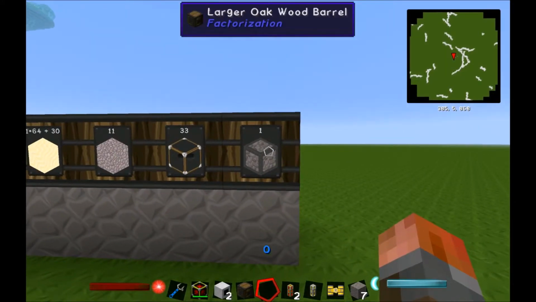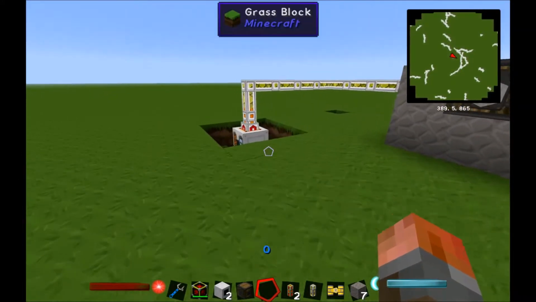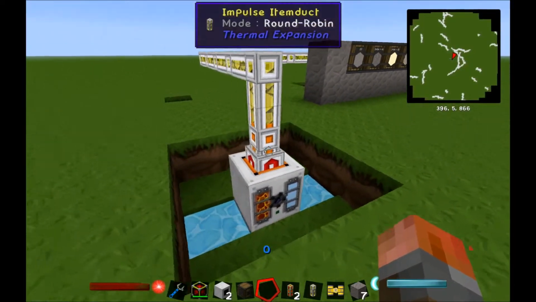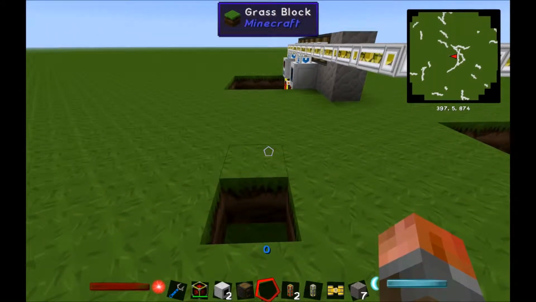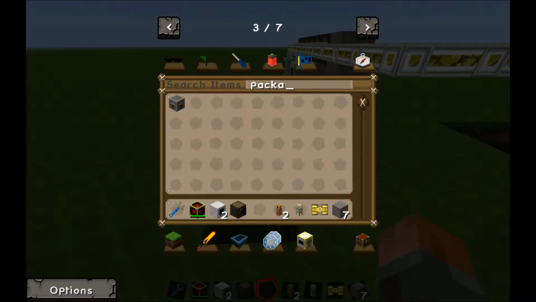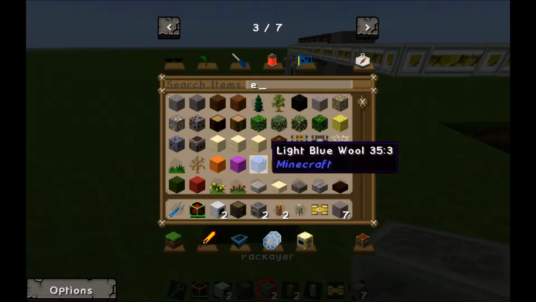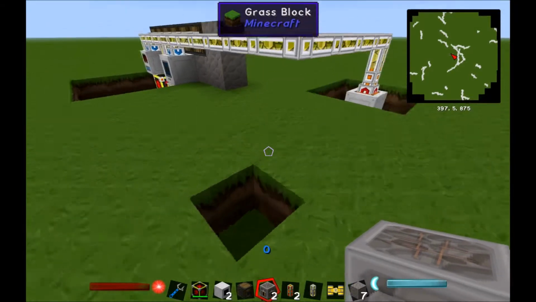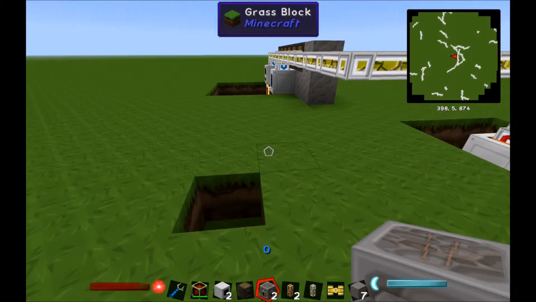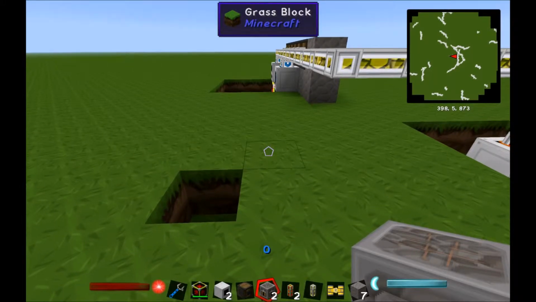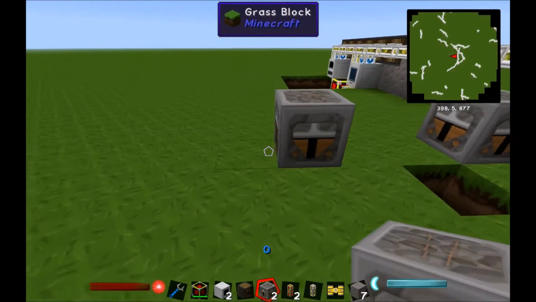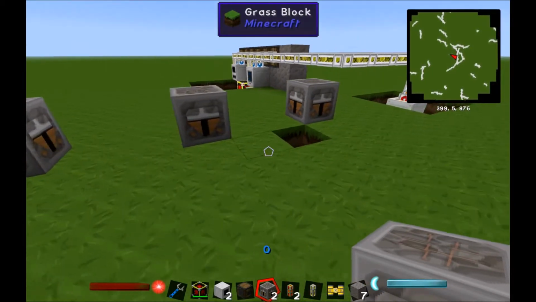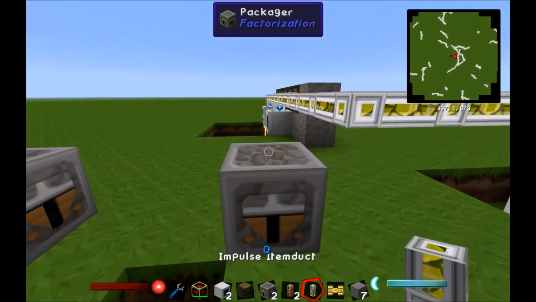There it is. How do we do that part? Well, remember this is still going to be on round robin. So what we can also do is get a packager or two or three. And you can do this a little bit more efficiently than I'm probably going to be. The only thing about the packager, if I remember rightly, is you need to push into the top of it. So into the top.